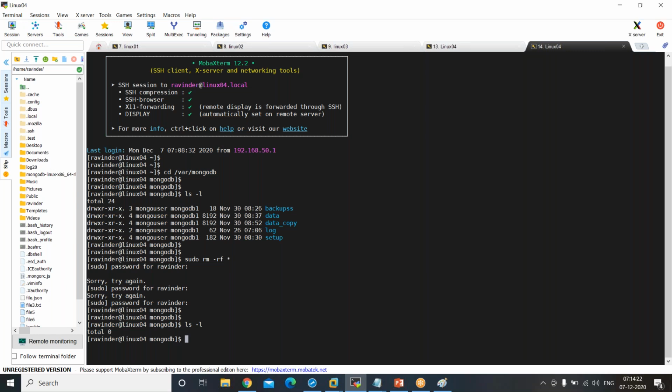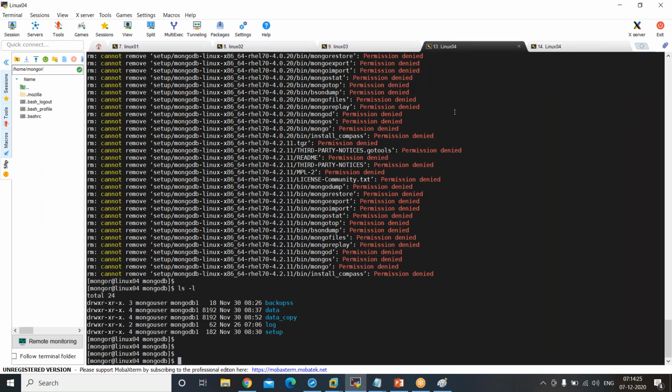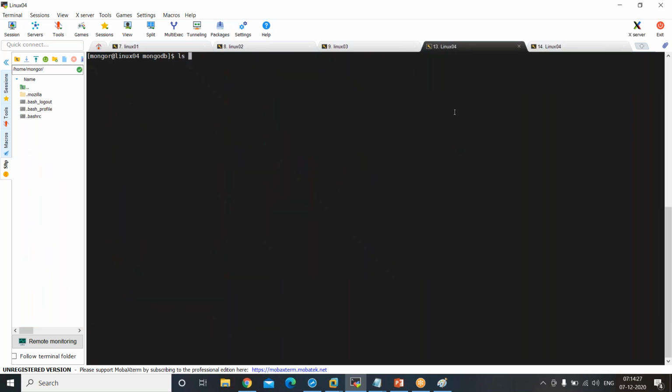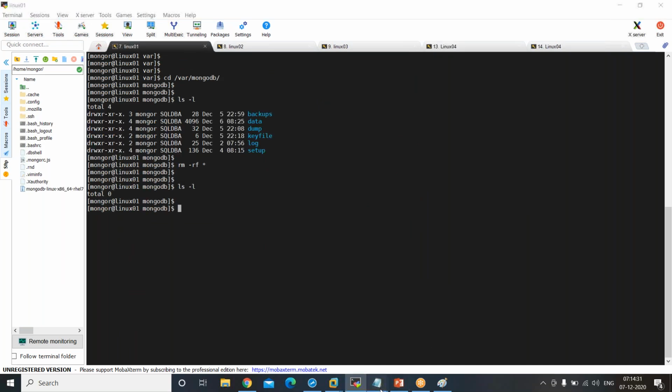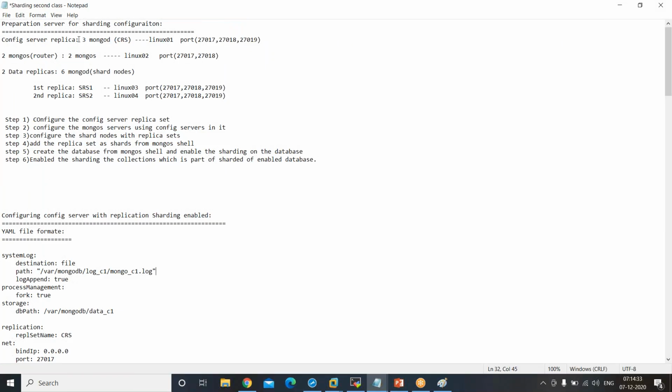Gone, things are gone, right? Good enough. Now let's clear the screen. ls -l, and we don't have anything. So on Linux 1, the purpose I wanted to use it for, as per our discussion, is the config servers, right?